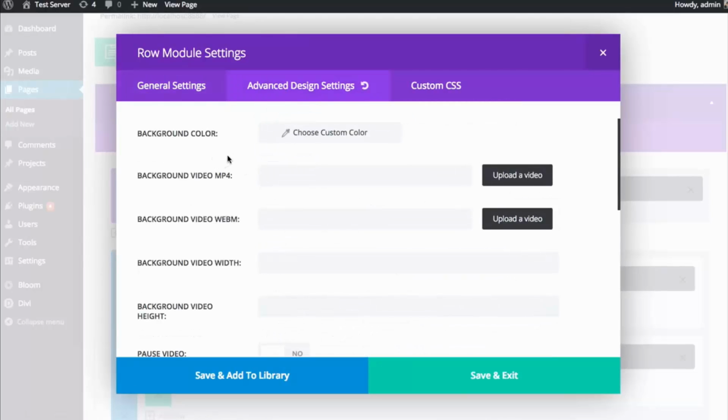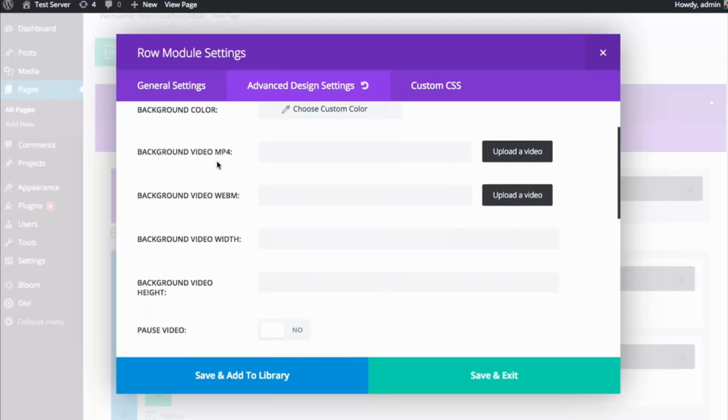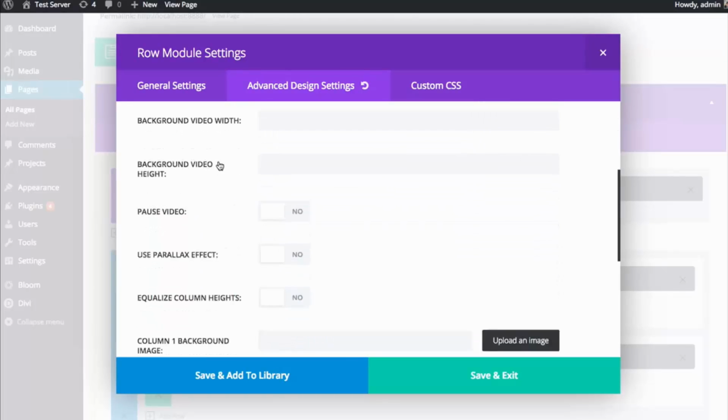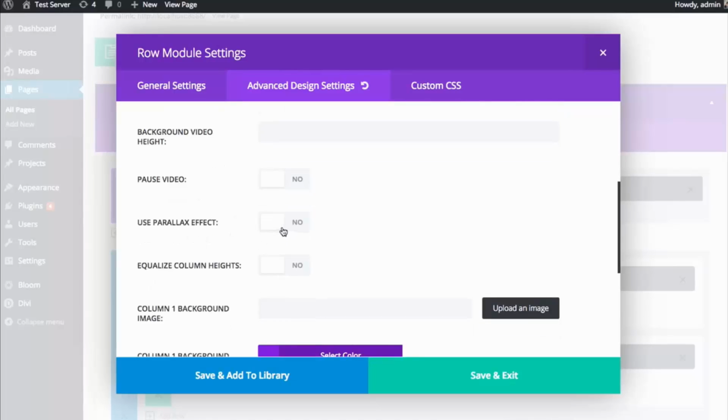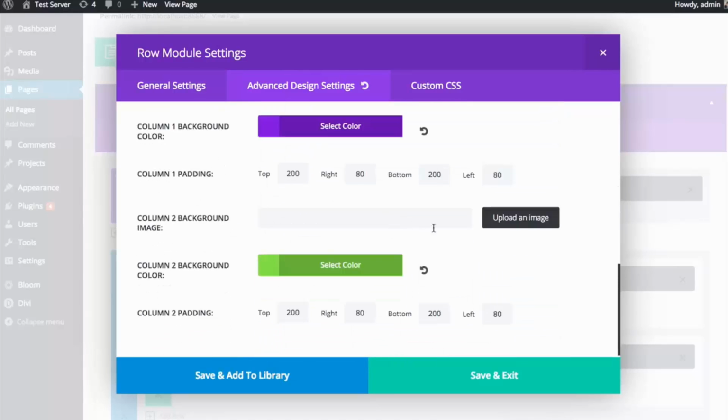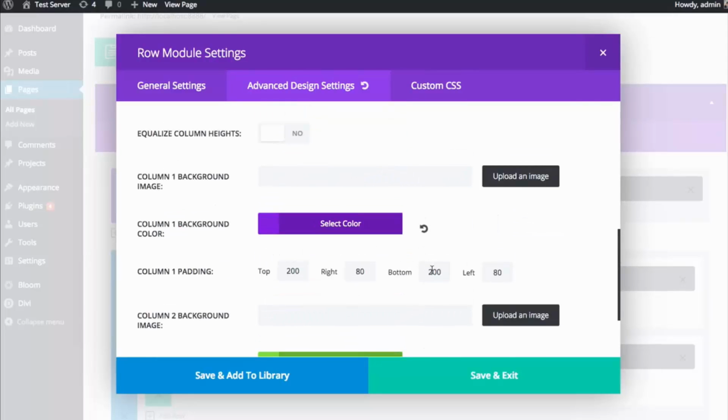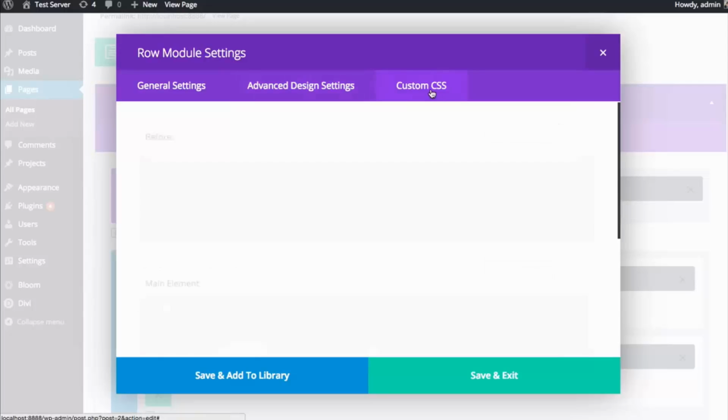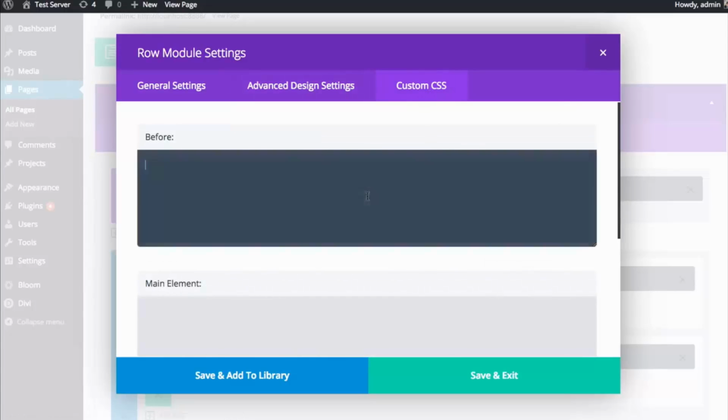And then back to these advanced settings, I already went over the background color, but you can add background images, background videos to the rows. You can use parallax effects in your background images, and you can apply custom padding to each individual column within the row. And then finally, there's custom CSS as well.